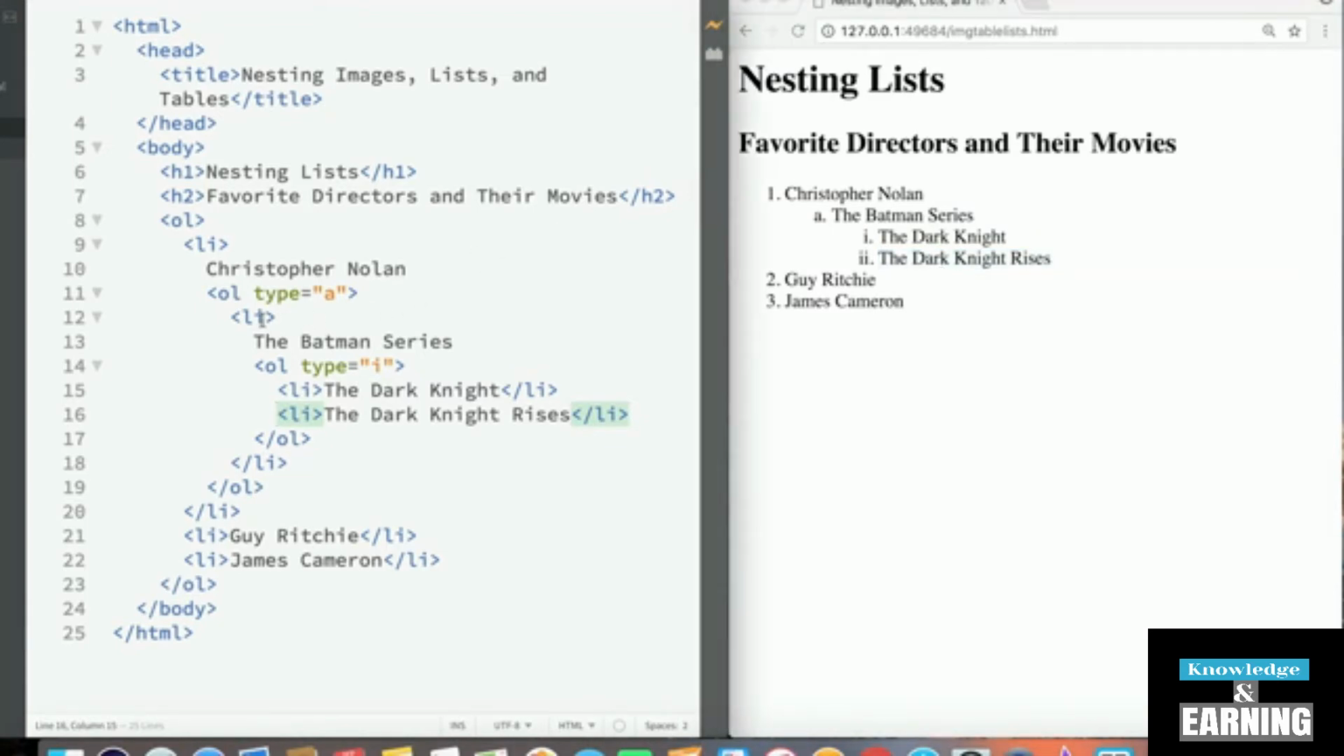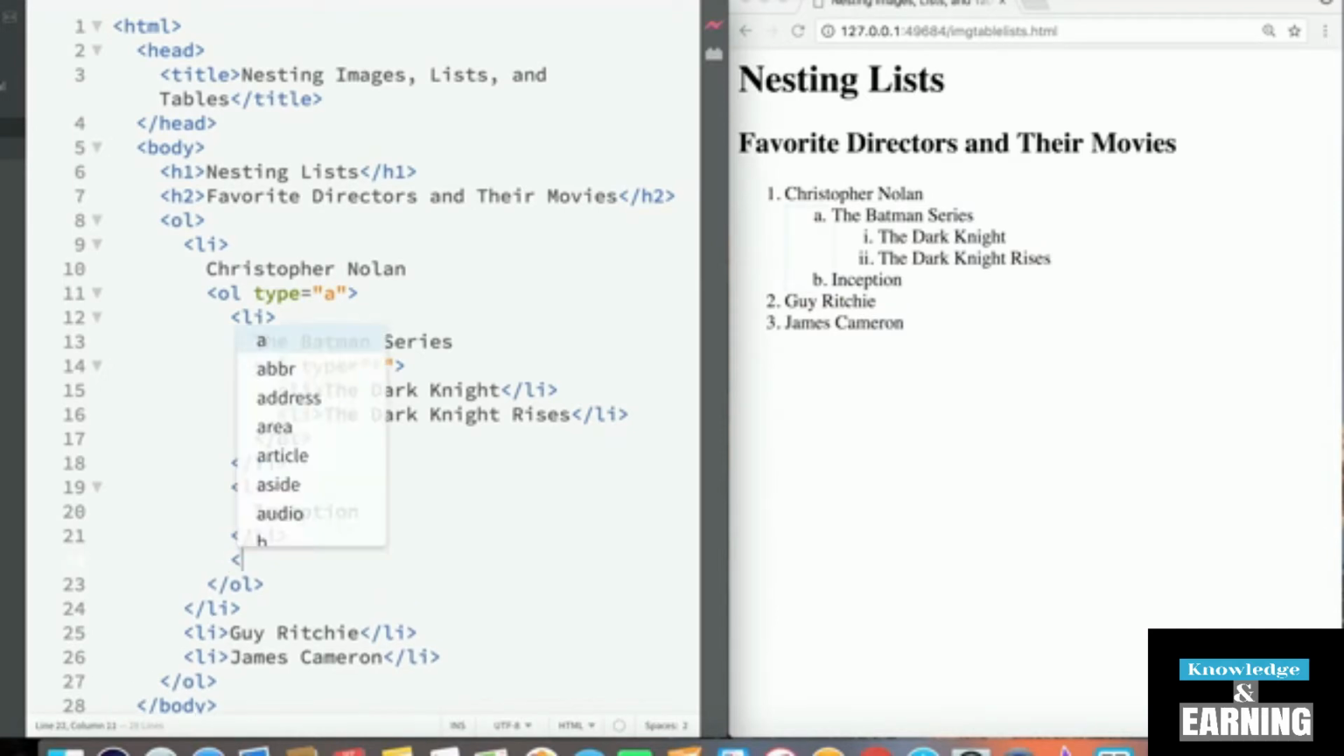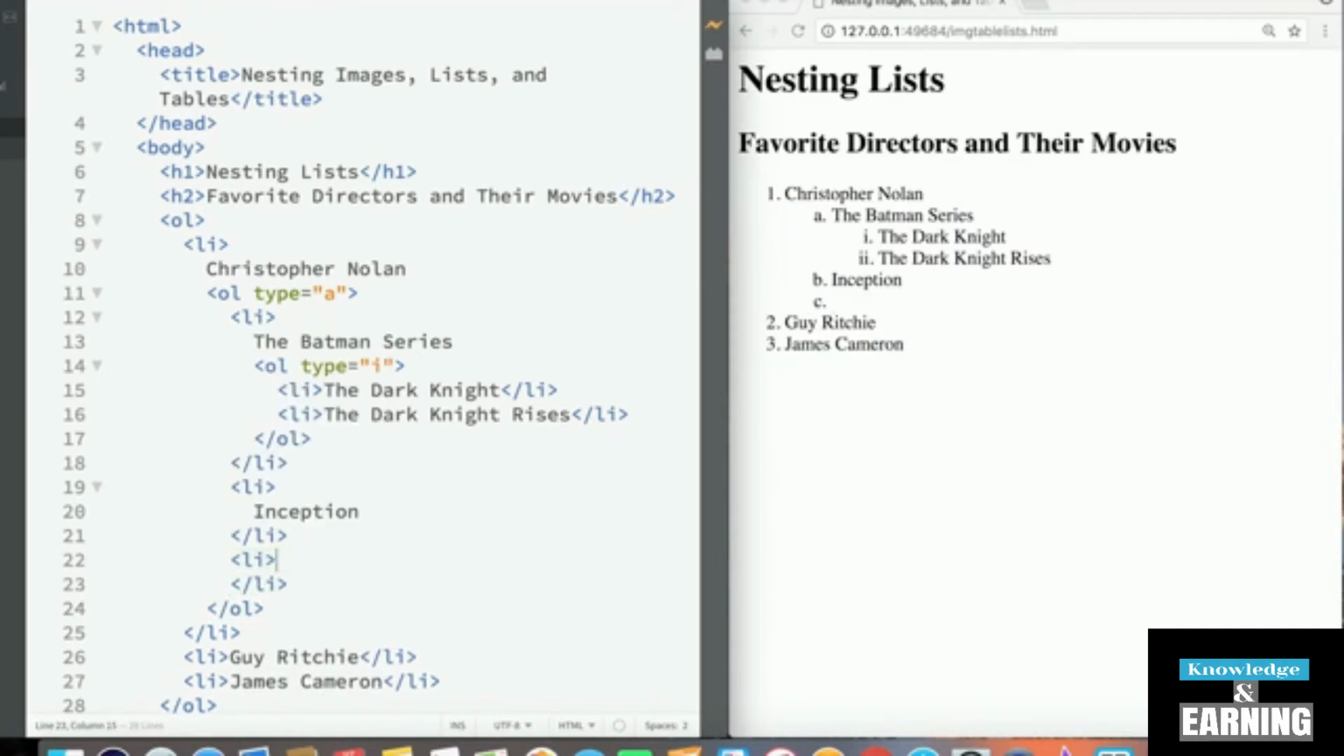So now let's find where the Batman series list is. LI, there we go. And let's create another LI underneath it. There's also Inception, that's a great movie. Another list item. And there's also Memento. And let's just say, we could go on with Christopher Nolan movies, but let's just say those are the three best movies that Christopher Nolan has directed.